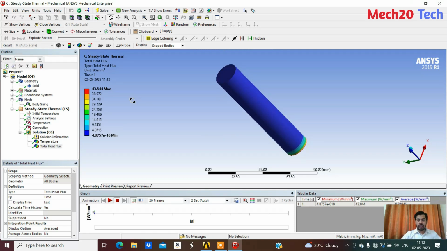So this is a quick introduction to how you can calculate the thermal analysis also. That's it for today. I hope you understand how to analyze a component under vibration condition, under static loading condition, as well as under thermal conditions. So I hope you understand all the 3 modules of Ansys.